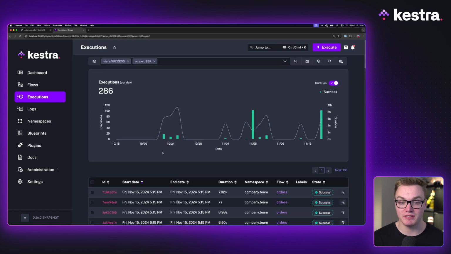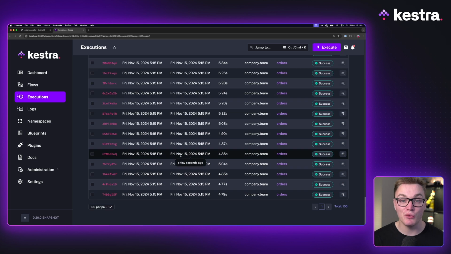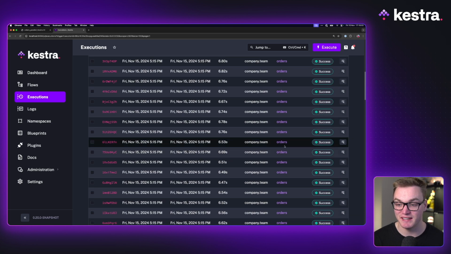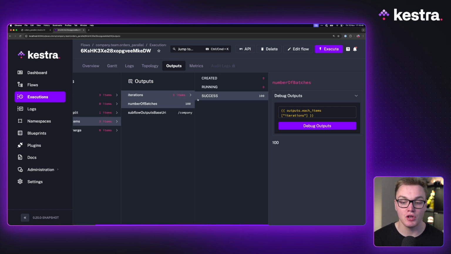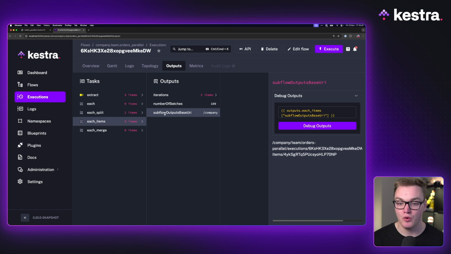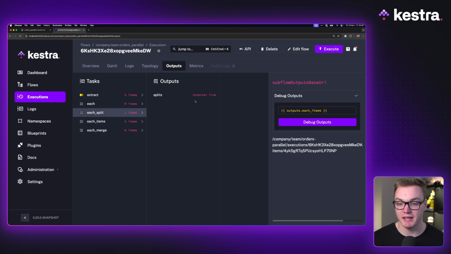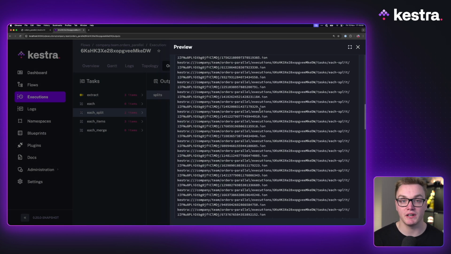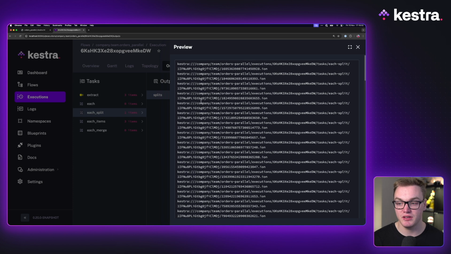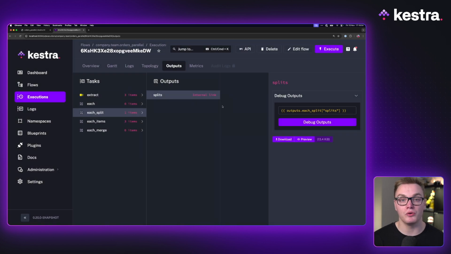Now here, when I press on success, we can see all of those separate subflows created in here under the orders flow. We can also jump into the outputs tab here to see a bit of a summary of what happened with all of those subflows. So as we can see here, it ran it 100 times. All 100 of those were successful. We can see the base URL of the output. We can see any splitting and merging. So here we can see it was all split out. And here it's created an ION file for every single different one there.